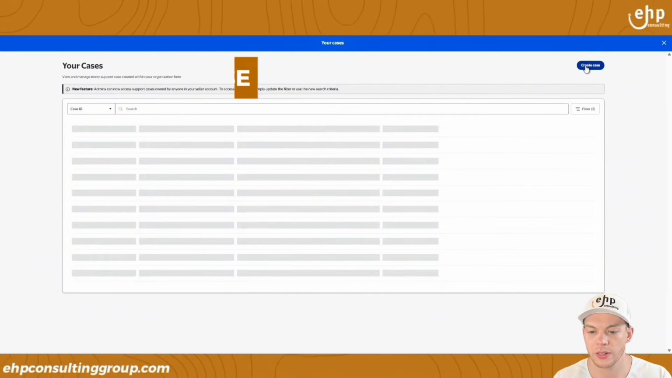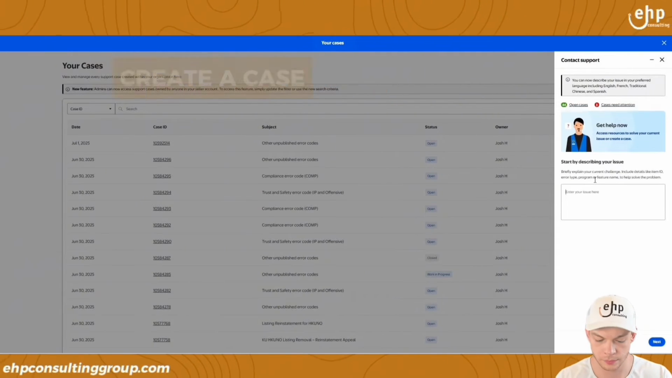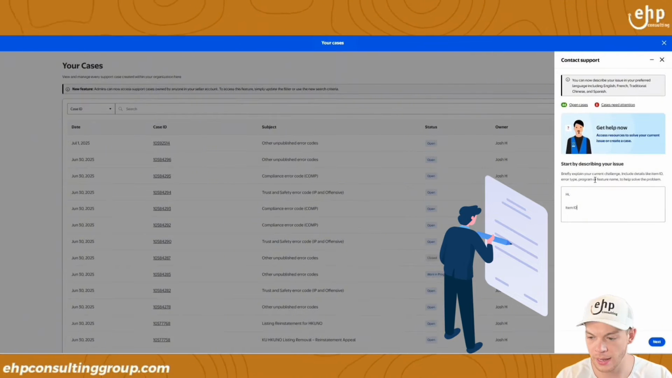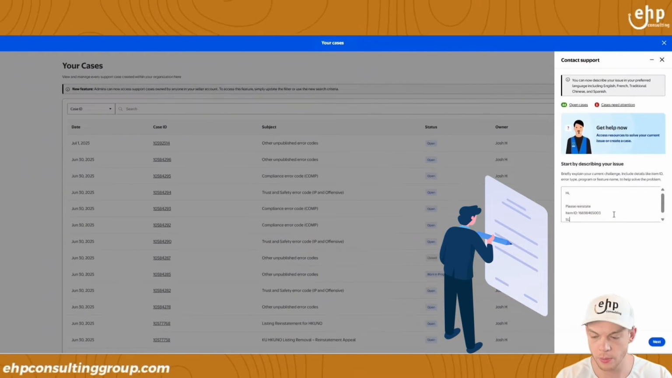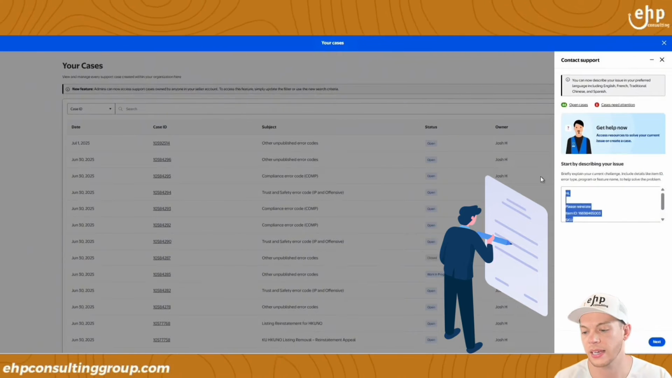And then what we're going to do is create the case. Hi, item ID is removed. Please reinstate item ID. And you can put the SKU there if you want. And that's it. Keep it short and sweet.